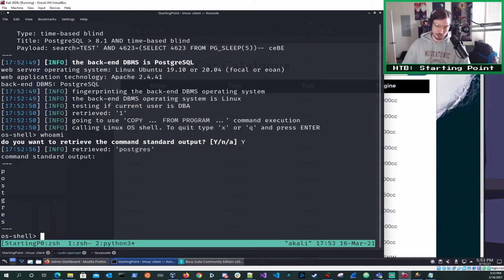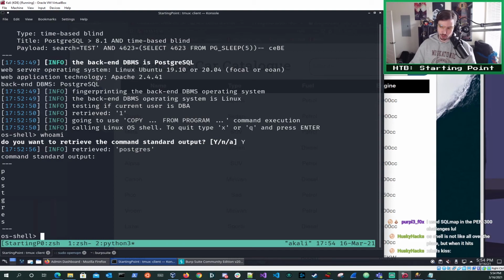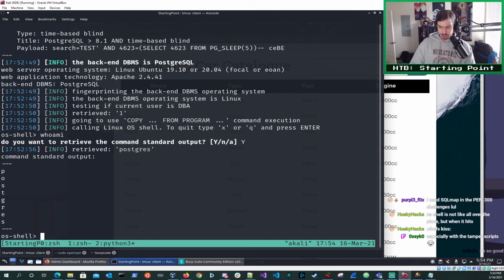This is one of the most effective tools I have ever used in pen testing. It is so good. I can't believe it's free. It's one of those tools that's so good I can't believe it's free. And believe it or not, yeah, especially with tamper scripts. Wink, wink, nudge, nudge.